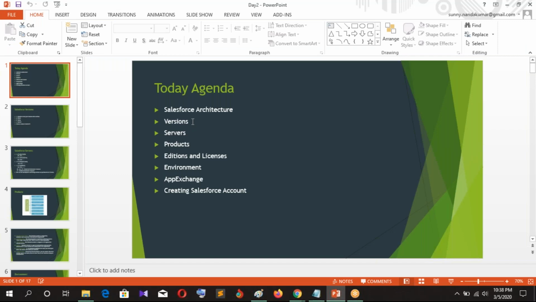Today's agenda, I already told you yesterday. What is the Salesforce architecture? It is a multi-tenant architecture. It means one single instance can be shared by multiple users or clients.